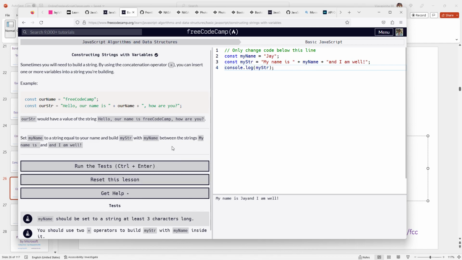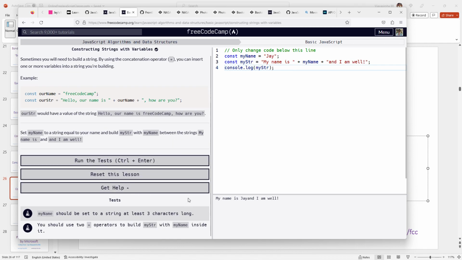So this is what they want. Something like, you know, my name is this. Okay, so my name is Jay and I'm well, but there is no space though. I'm very sure they want a space. So let me go ahead and add a space here. Ah, that is much better.